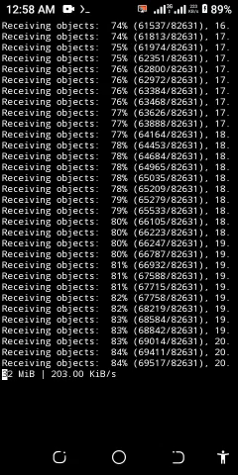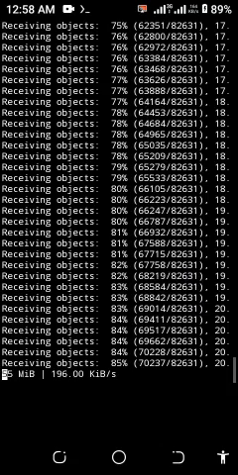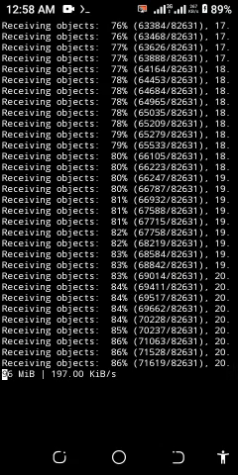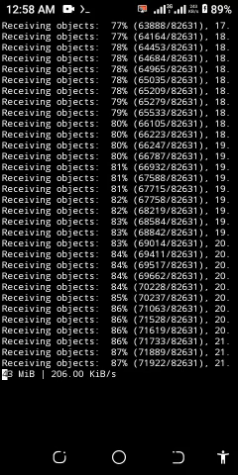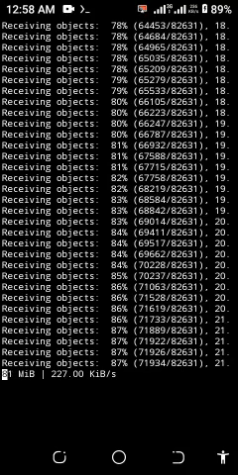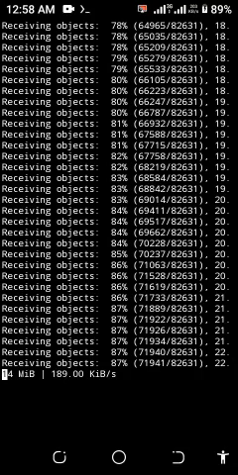So this is it. We are still loading. It's 85%. We are going to 100%. After 100%, everything is done. Then we are going to proceed.